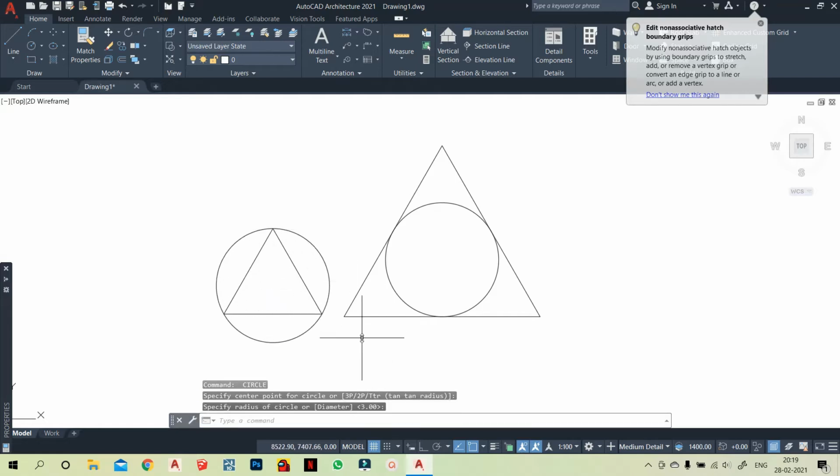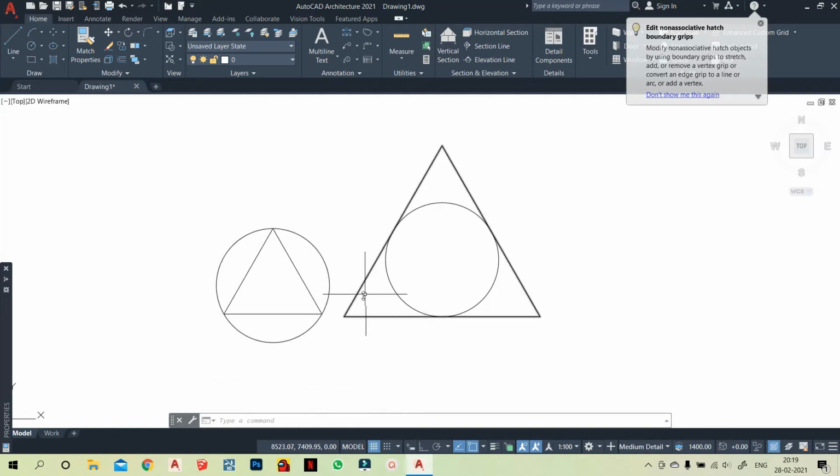So that's the difference. Inscribed means the triangle will be within the circle, and circumscribed means the triangle would be outside of the circle. So these are the 2 points that you need to understand. I hope you have learned this in your lower grades in school. This is not a very big thing, but just a revision for you.